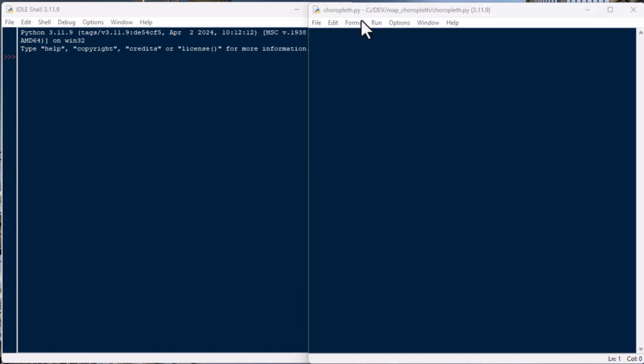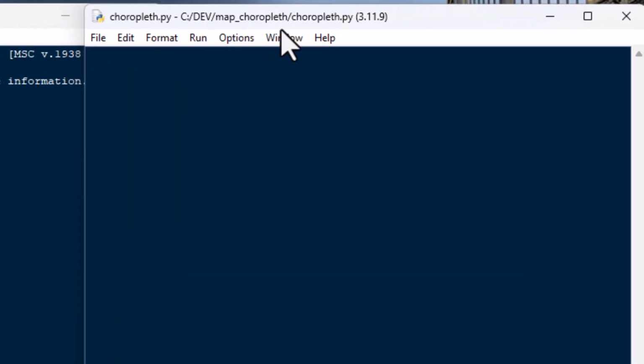I'm going to save that into C, our development directory that I pointed out before. So now we have two files in there. We have the county complete file as well as our Python file. And that's going to get us started. Okay, let's do some imports now.